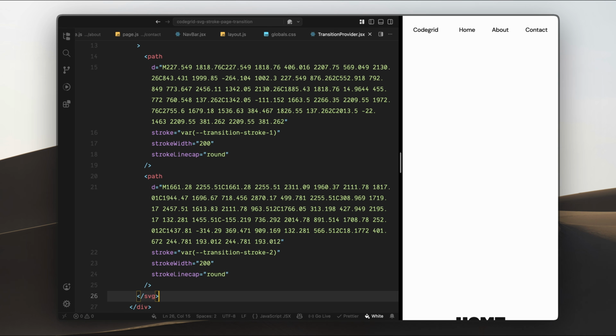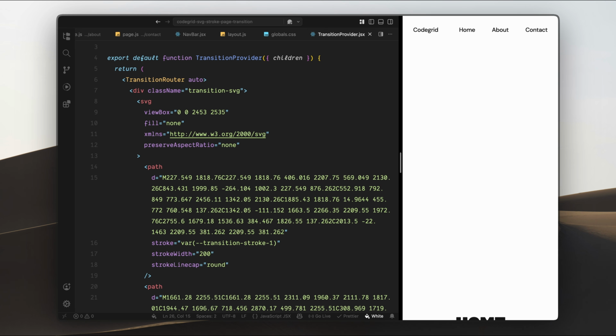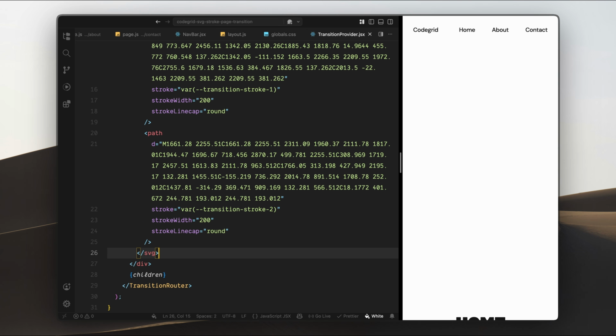These paths are basically hand-drawn looping bezier curves that zigzag across the canvas. The view box is set to match the coordinate space that the paths were designed in, and I have set preserve aspect ratio to none, which is important because it allows the SVG to stretch and fill the entire viewport regardless of the screen's aspect ratio. Each path has a stroke color referencing a CSS custom property, a stroke width of 200, and stroke line caps set to round for smooth ends.